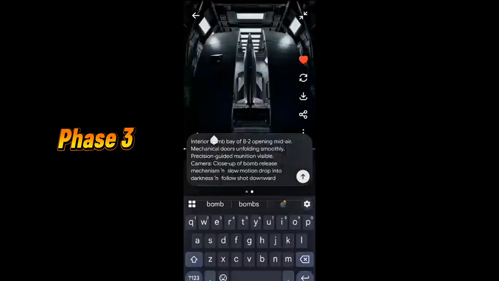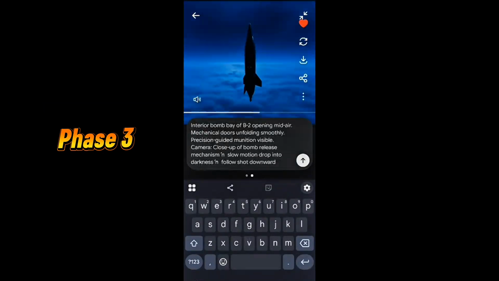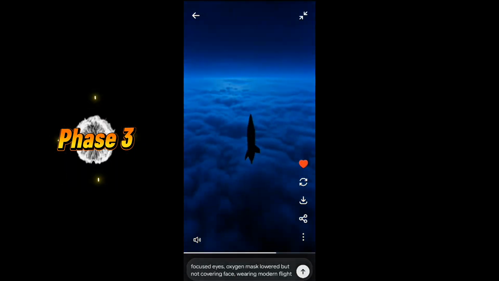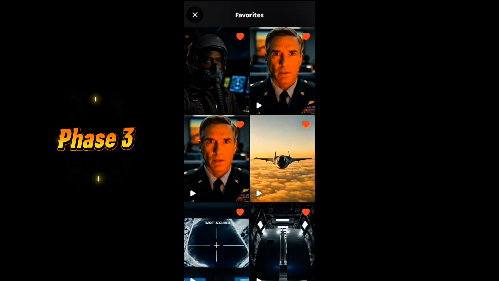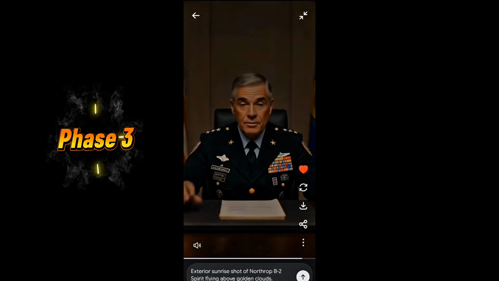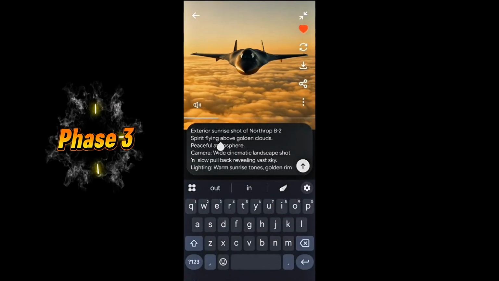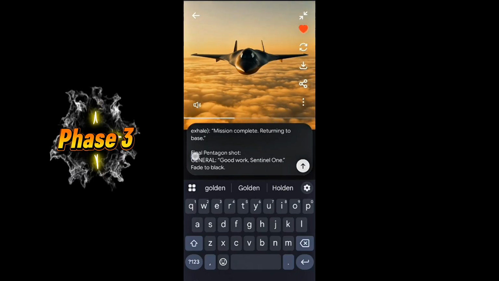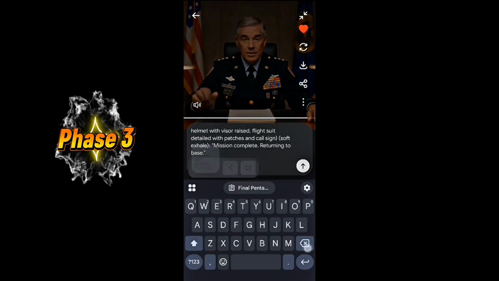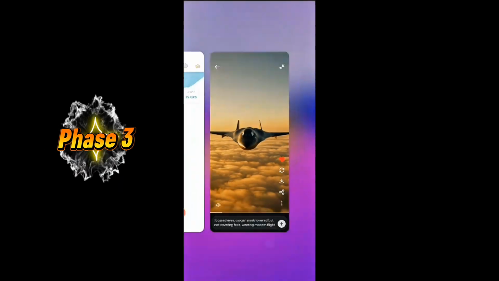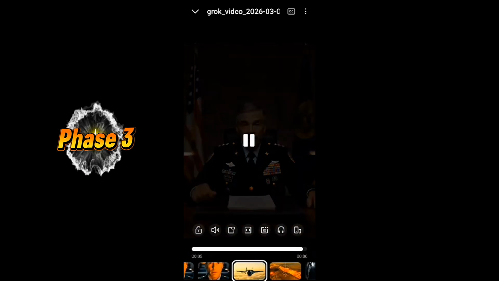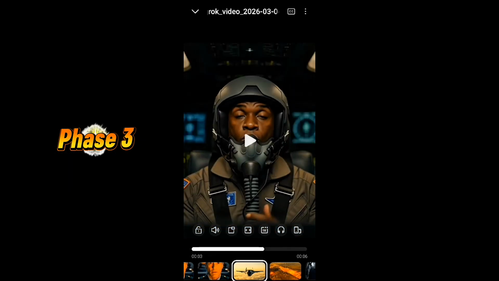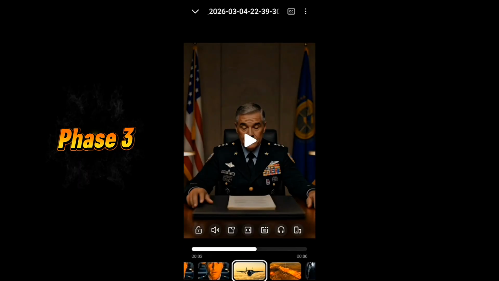Phase 3. Continuity control. One of the biggest challenges with AI video generation is consistency. Sometimes Grok does not fully adhere to the prompt. It may alter lighting, positioning, or character details. When this happens, I refine the prompt and regenerate the scene. If necessary, I remove unusable sections and regenerate only the missing part. AI filmmaking requires iteration. You are not pressing one button. You are directing through refinement. AI is powerful, but it still needs a director.